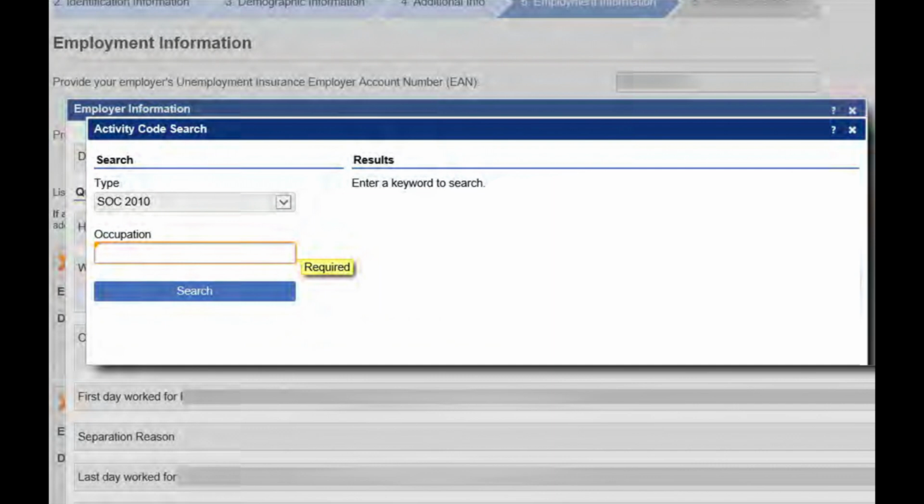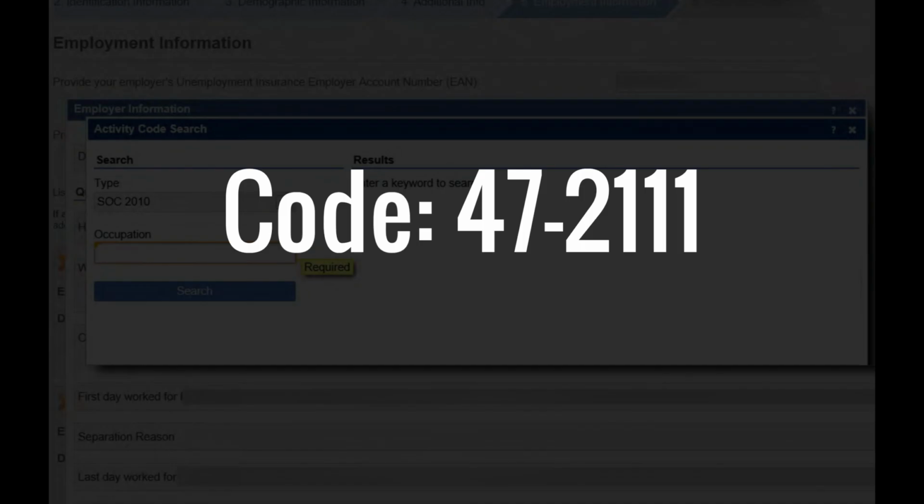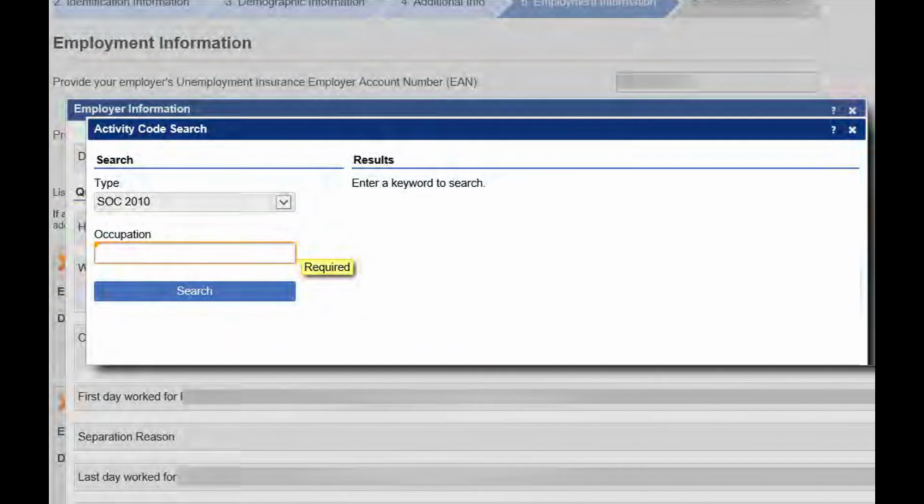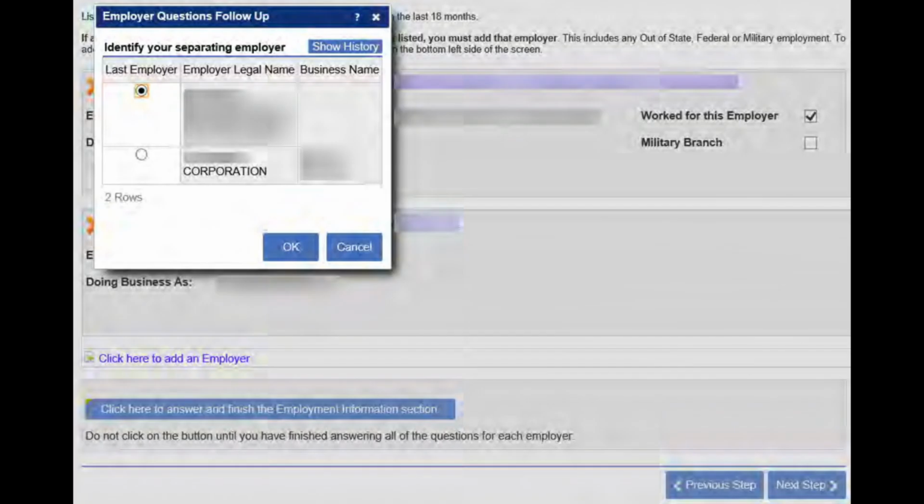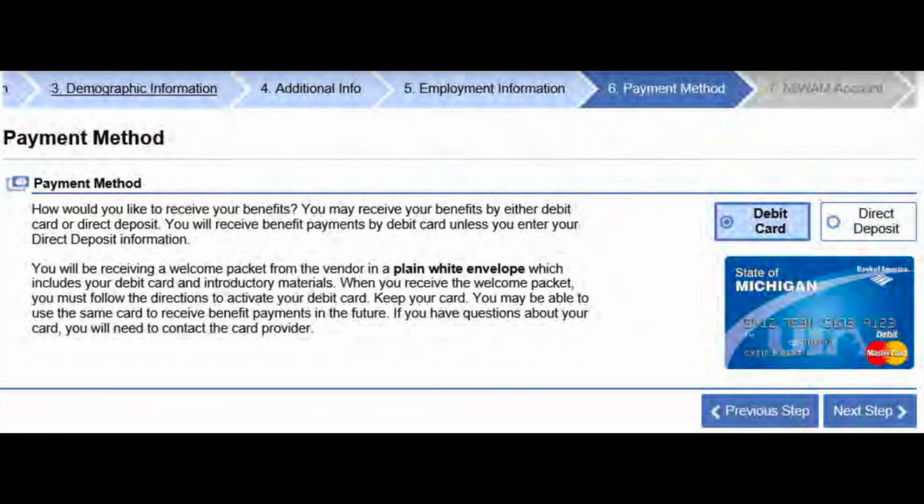You have the activity code to pick your occupation. Pick the one that best fits your employment description at CEC. Now we go on to separating employer information. And we're going to include the last employer, which would be L&D Electric, which is the legal name for Consolidated Electrical Contractors. So pick L&D Inc. Click Next. Now we're at the payment information.